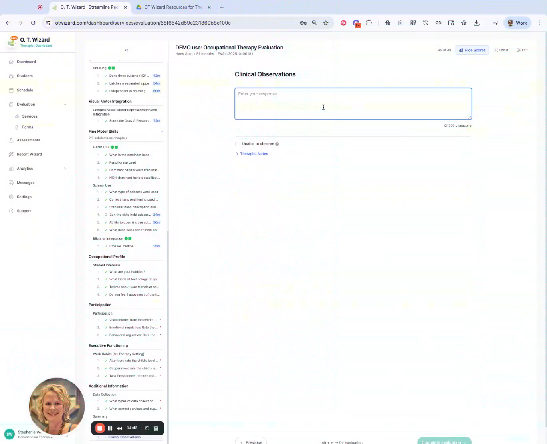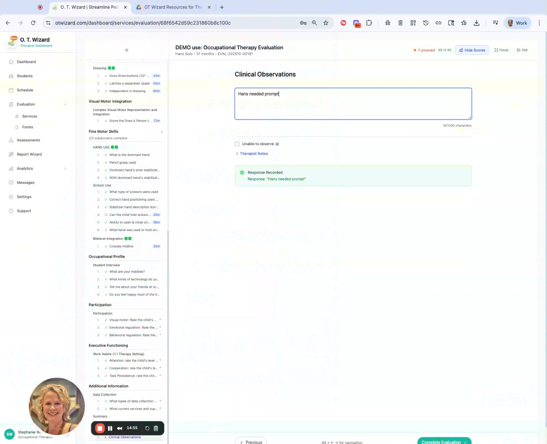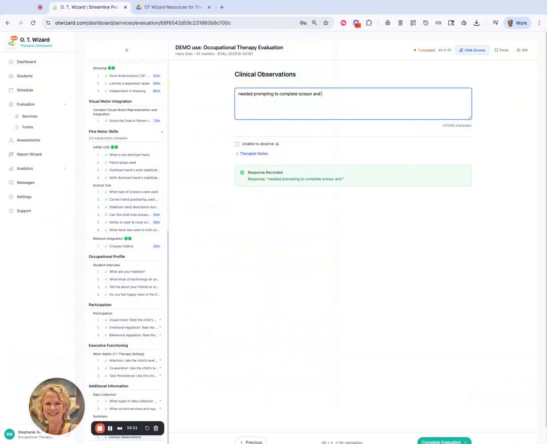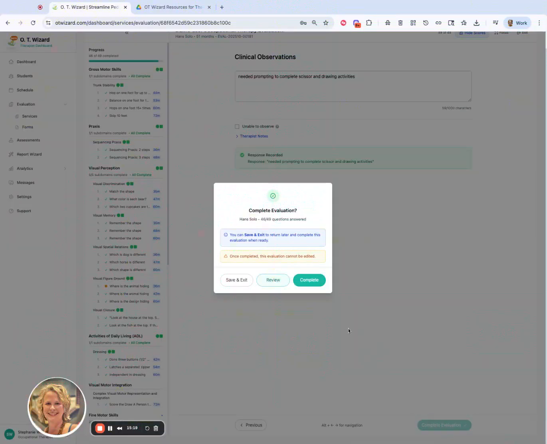Remember, I told you about the clinical observations. I will just write something like Hans needed prompting to complete scissor, and actually I will just put needed. Remember, I told you don't even have to worry about the grammar and all that, to complete scissor and drawing activities. And then I will go ahead, it'll say complete evaluation.